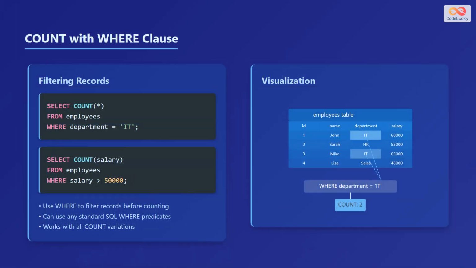Now let's see how we can use the COUNT function with a WHERE clause to filter records. For example, the SQL query, SELECT COUNT(*) FROM employees WHERE department = 'IT', will count the number of employees specifically in the IT department. Similarly, SELECT COUNT(salary) FROM employees WHERE salary > 50,000 will count the number of employees with a salary greater than 50,000. The WHERE clause is applied before the COUNT function, filtering the records based on the specified condition.